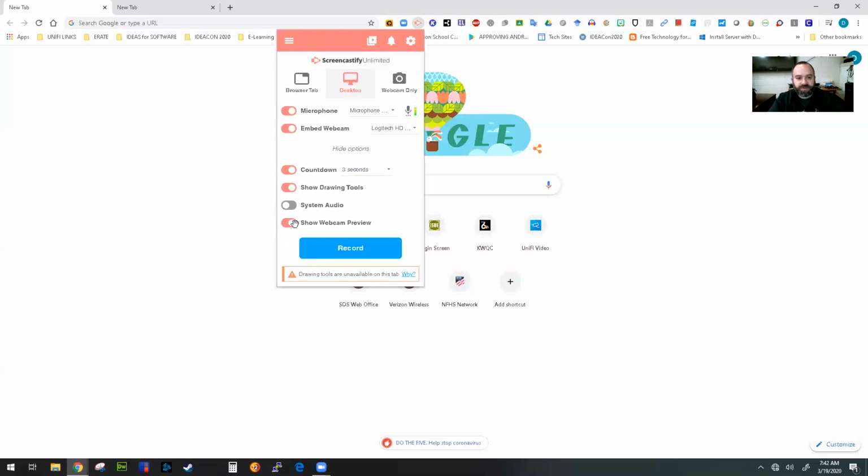If you do choose to enable your webcam and embed it into your recordings, then this is going to give you a preview of what you look like so that you can see what's going on, kind of like what you see over here on the right hand side of my screen with me on the right. So I'm just going to go ahead and start a recording so you can kind of see what it looks like.